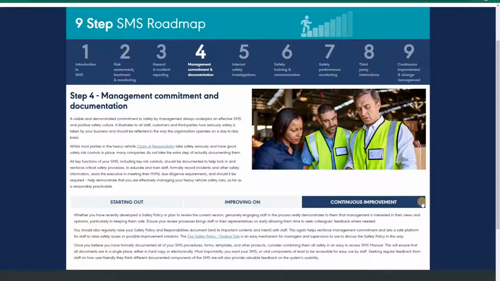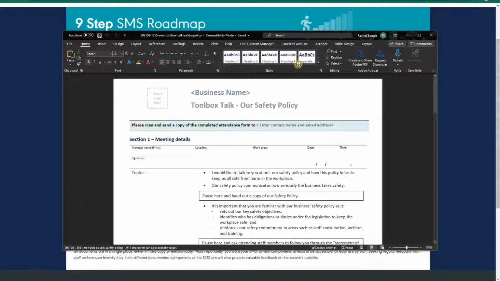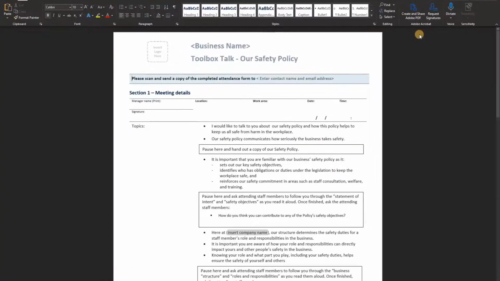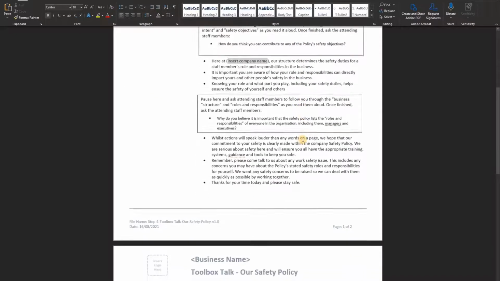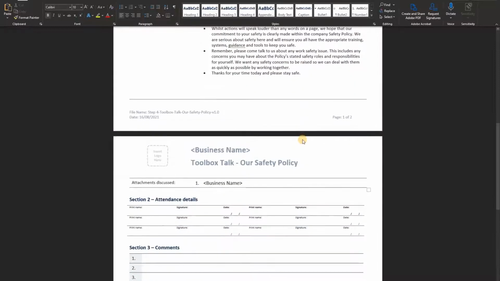Step 4. Management Commitment and Documentation. Whether you have recently developed a safety policy or plan to review a current version, involving staff in the process demonstrates to them that management are interested in their views and opinions, particularly when it comes to keeping them safe. Regularly referring to your safety policy and responsibilities document can help to reinforce management's commitment and sets a platform for staff to raise safety issues and possible improvements.